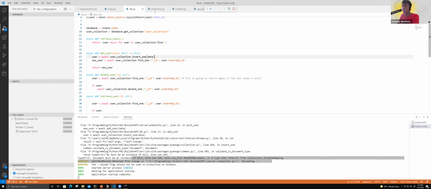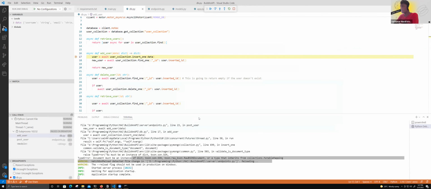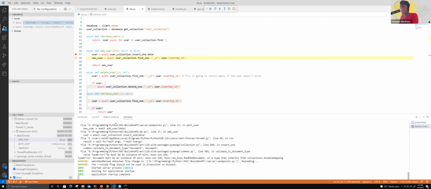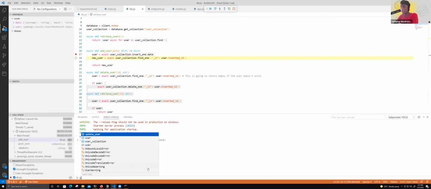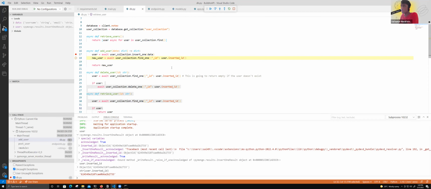So let's try to put a breakpoint here, because I assume it's coming from this point. Execute it, and it's going to halt here. So let's step over this. Step over. Oh no. Oh, yeah, okay, so it worked. And let's look at user. So user is insert on results. And we're going to have an inserted ID here. And that's object ID. So we can convert this to a string, which is what I'm doing here. Or, well, you don't have to convert it to a string. There we go. That should be working.